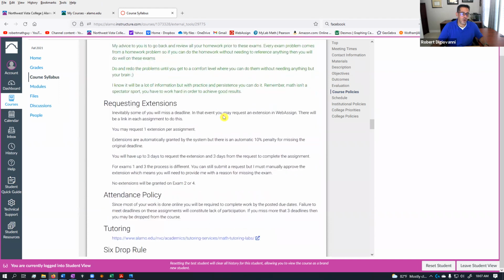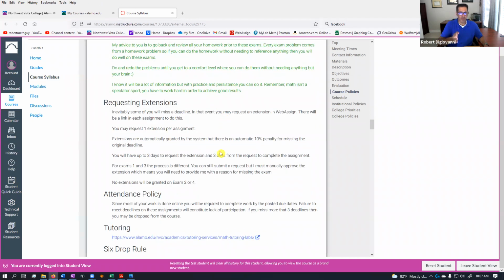Now, when you're doing your homework in WebAssign, there are due dates for each homework assignment. Like I said, you could work ahead, you just can't fall behind. If for some reason you miss a deadline on a homework assignment, you can go into the system after the due date. So let's say it was due Sunday at midnight. You could go in there Monday and request an extension, and the system will allow you to do that. Now there's a 10% penalty, so the highest grade you can get is a 90. But you'll at least be able to request an extension. You should have 3 days to request an extension and then 3 days to complete the request.